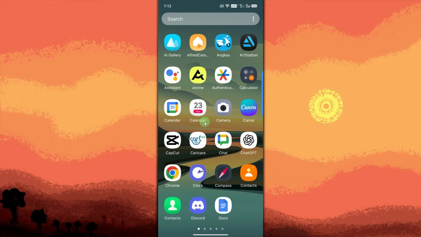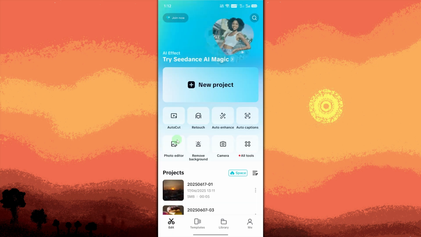First, open CapCut app. Launch CapCut from your mobile device. Tap the New Project. Start a new editing project by tapping New Project.